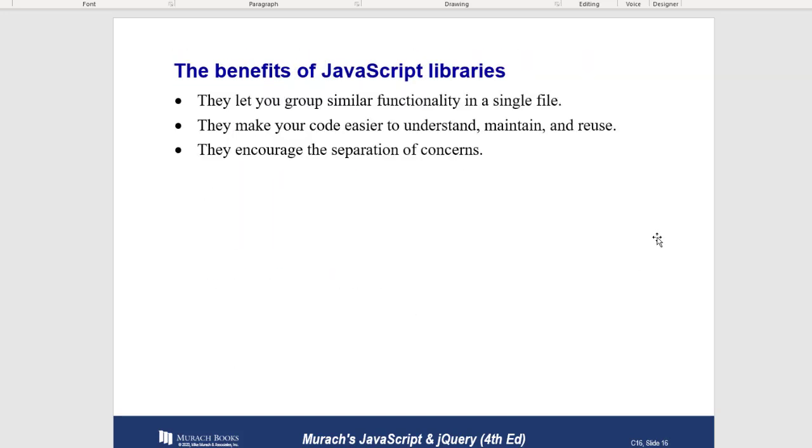Okay, so you can create your own libraries if you want. They let you group similar functionality in a single file. They can make your code easier to understand, maintain, and reuse. And they encourage what's called separation of concerns, which in software engineering means that different parts are concerned with different things, and you may not want every part of your program to be heavily integrated with every other part.